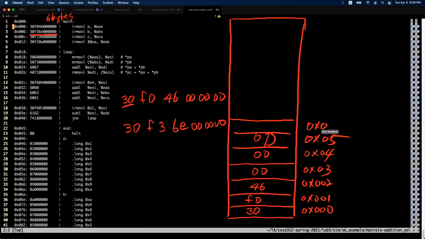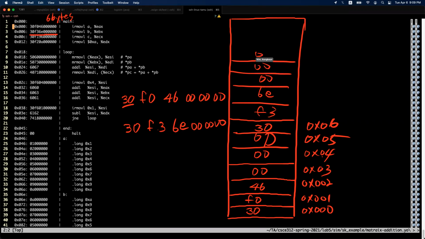Okay, from address 6, we put the next machine code: 30F3, 6E, and 00 00 00. And then the addresses would be 0x07, 0x08, 0x09, 0x0A. It's not 10, it is 0A because it is hexadecimal notation, and so forth. So we just put the machine code from address 0 onward, and then we are done.